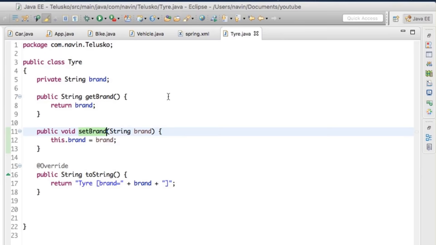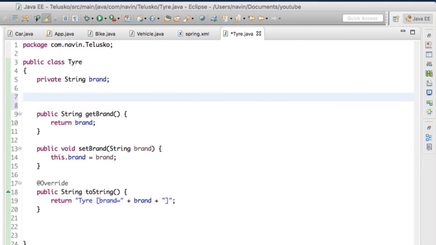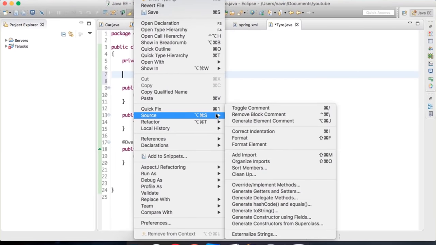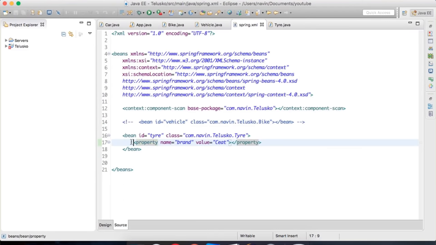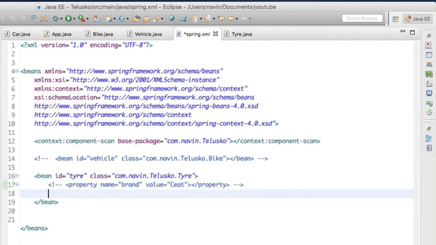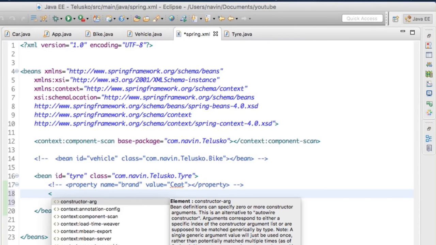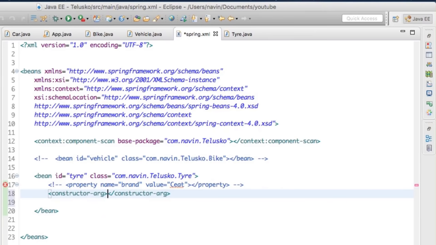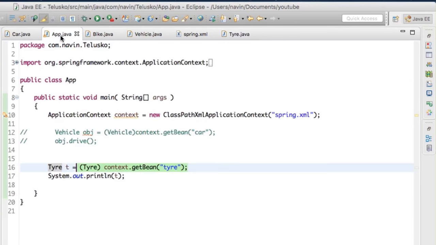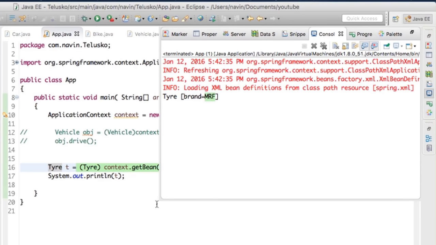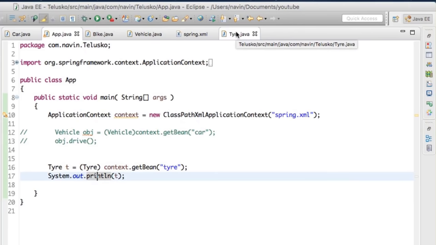Now, in order to use constructor injection, the first thing we need is a constructor here. So to generate a constructor, we'll say source, generate constructor using fields, yes, and then with brand. So I got a constructor here, and once you have the constructor, we cannot use property here, so we'll comment this part. Now let's define a constructor arg. Just press control space, and you will get constructor-arg as the suggestion. Use constructor-arg, and then you can mention a value. In this value, we'll specify, let's say again, MRF. This MRF will go to this tire parameter, which is brand, and it will assign the value here. Simple, right? Let's run this. Now you can see it is brand MRF. Simple. So that's how you can use constructor injection.